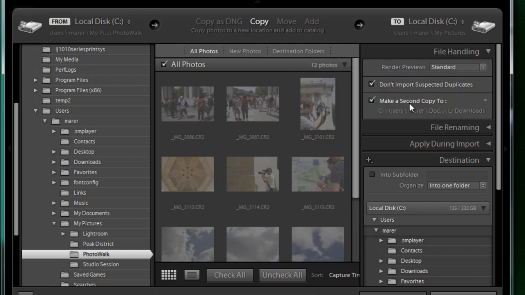This is the fantastic feature of Lightroom, creating a backup for you, anywhere you want. Lightroom remembers what you do in here. So you set it up once, and it will do it for you automatically every time you import images. As you can see, I create backups on my laptop in the Documents folder, Lightroom Downloads, mainly because I use a software that backs up my computer on a regular basis.